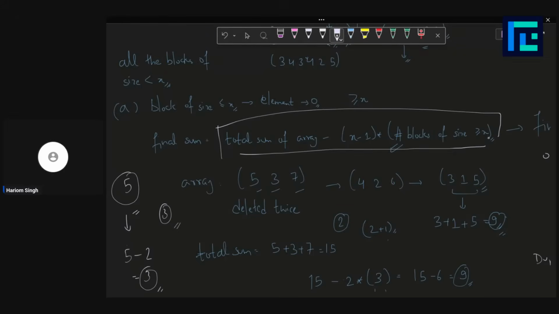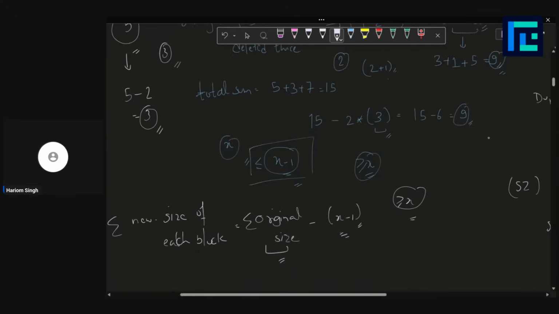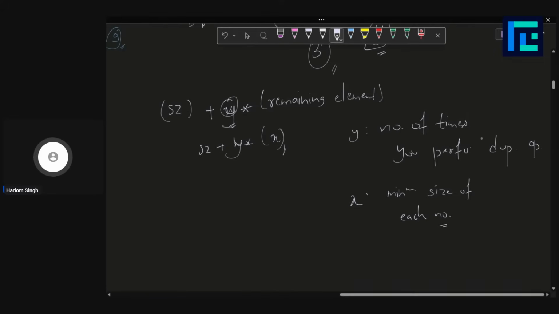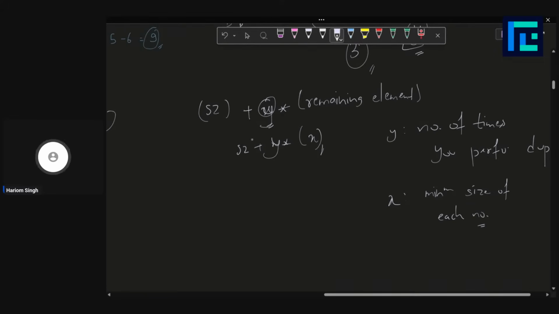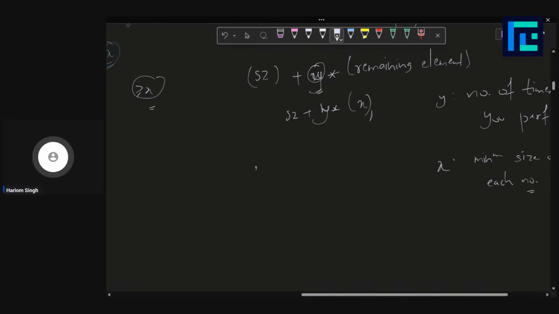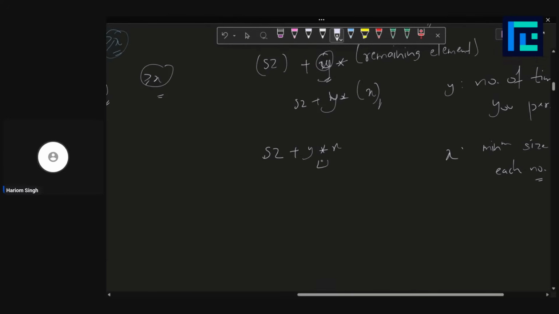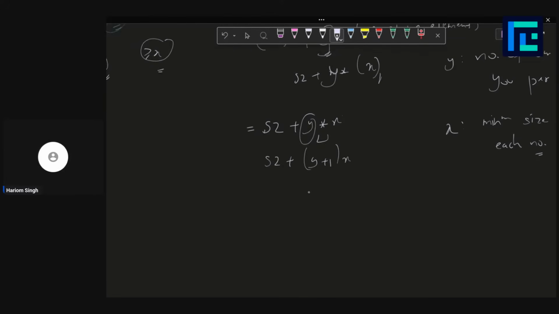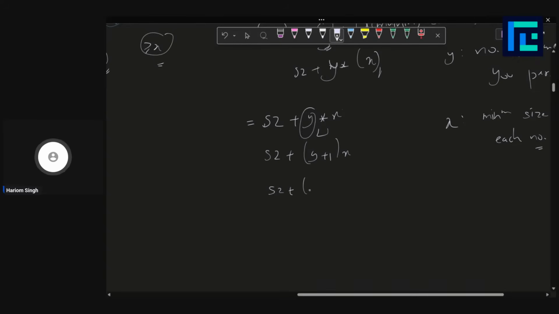So since this is done, we were working on this part, right? After the deletion operation, if you perform the duplication operation, your size will increase by y into x. This is nothing but an AP. If you perform it y times, this will be the final size. If you perform it y plus 1 times, this will be the final size. If y plus 2 times, this will be the final size, right?